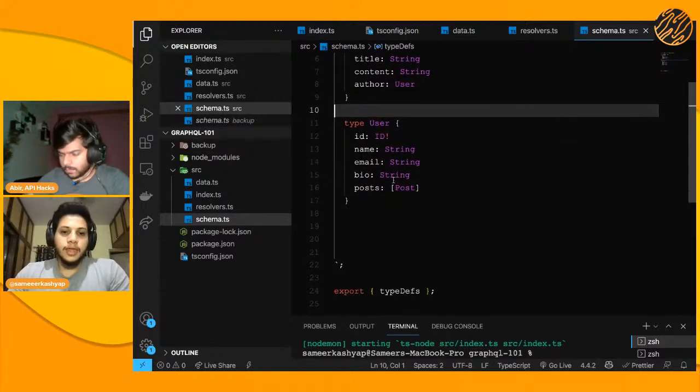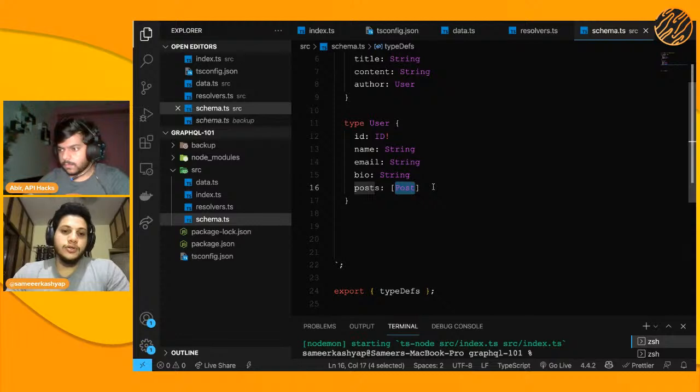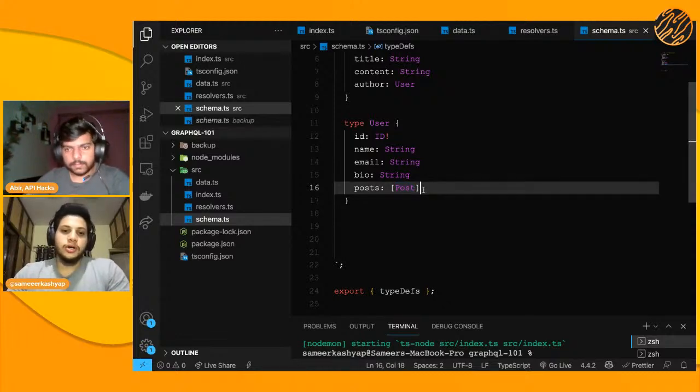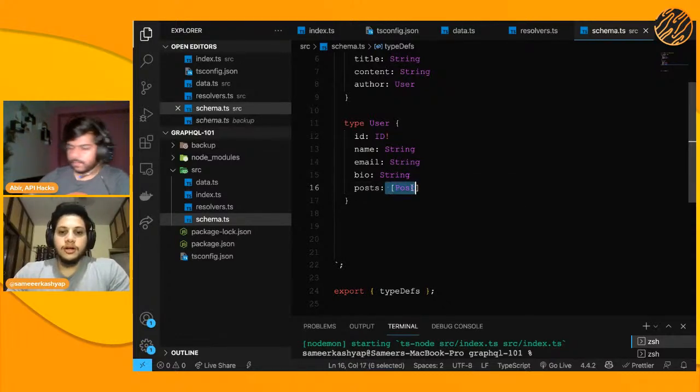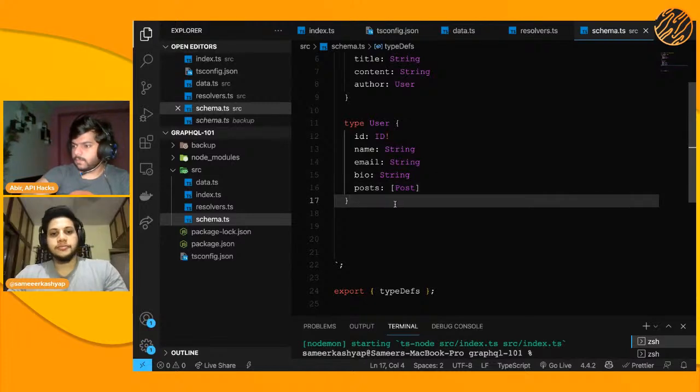And then I have user, and for user again, I have a list. A user can have a list of posts. So I just put post inside the brackets.